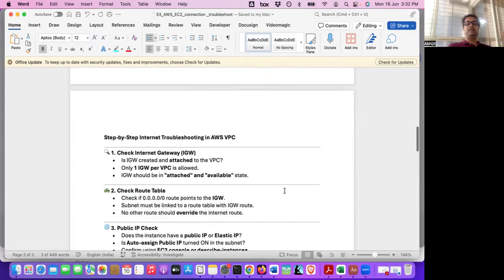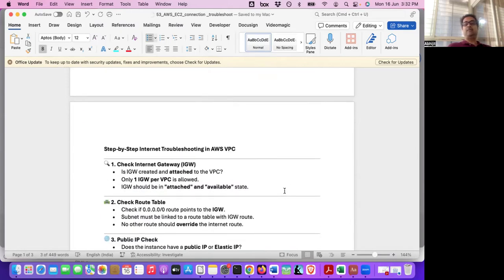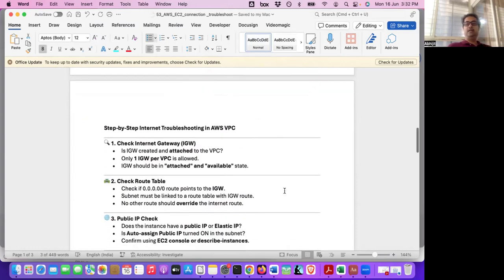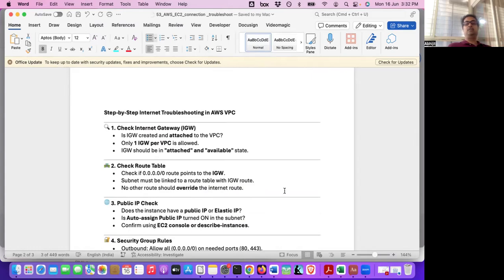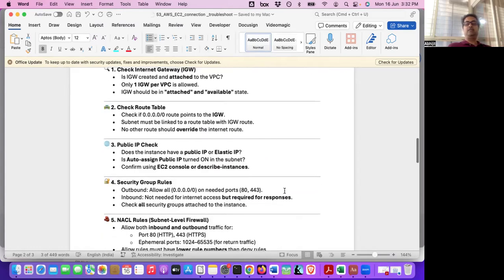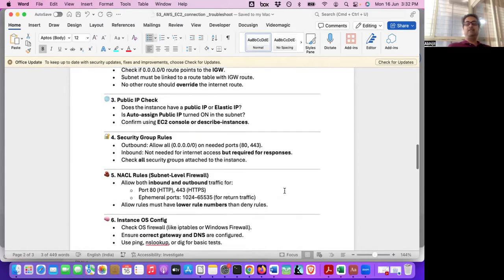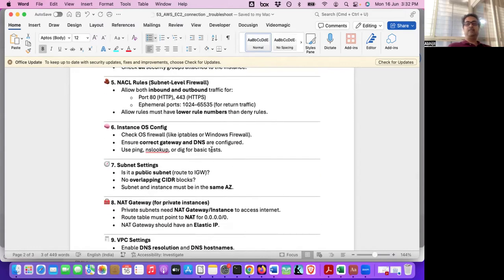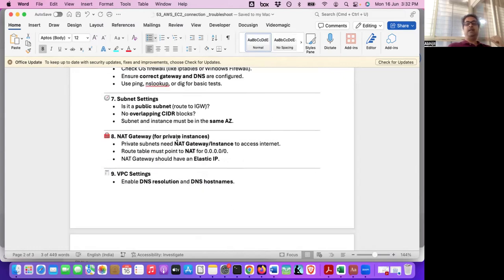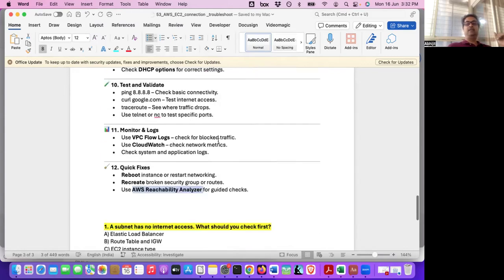So these are the different steps you will be checking. First, you will check whether it's private or public. Based on that, you will check whether the internet gateway or NAT gateway is configured, with 0.0.0.0/0 pointing to the internet gateway or NAT gateway. Then the public IP check if it is on the public internet, instance operating system configuration, IP tables, firewalls, NACL and security group config. So those are the things you will be checking.